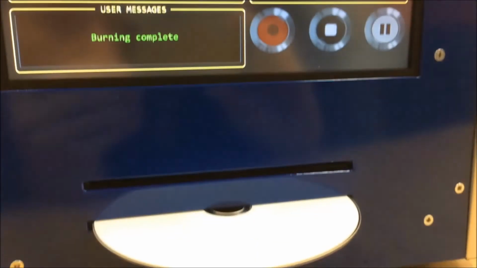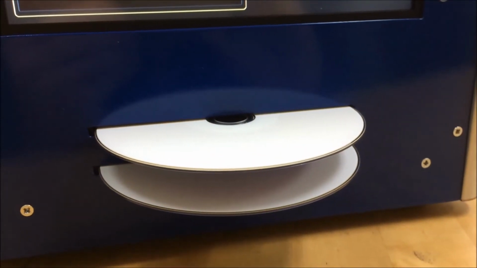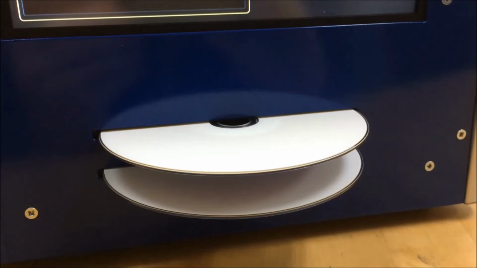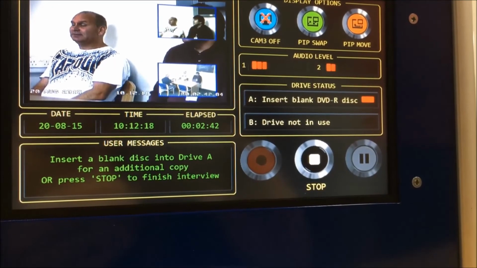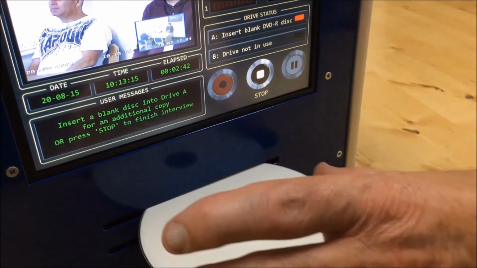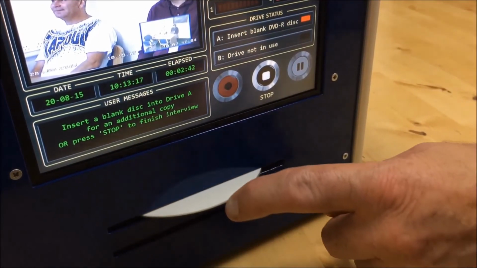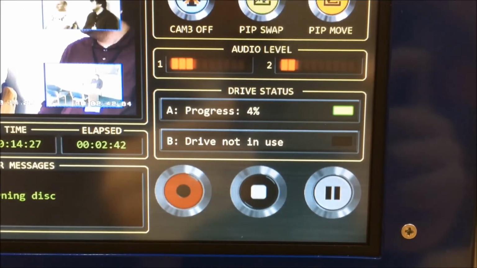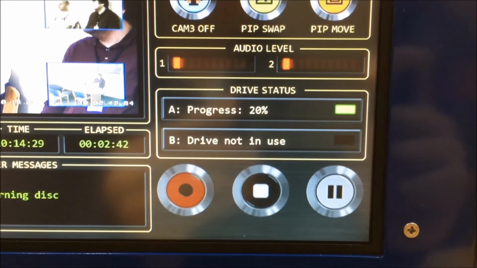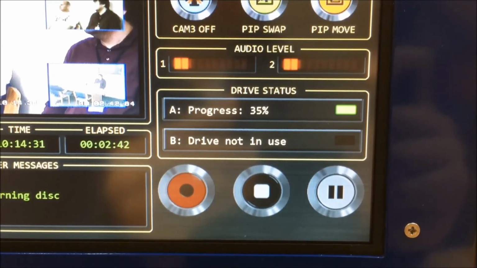After the discs have been automatically ejected, the equipment allows the user to burn additional copies of the same recording. This is a useful feature when additional copies are only occasionally needed. Insert a blank disc into drive A. The blank disc will automatically be checked, burned, verified and ejected with no additional user input required. Please note that drive B is disabled in this mode.